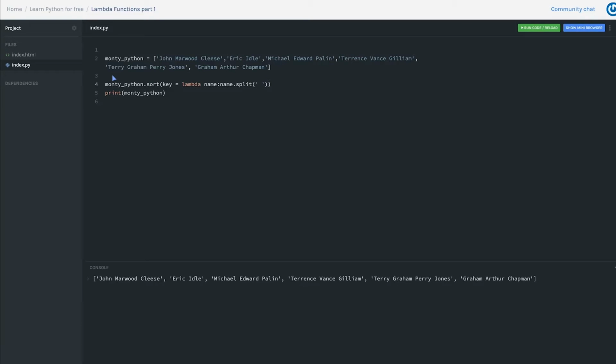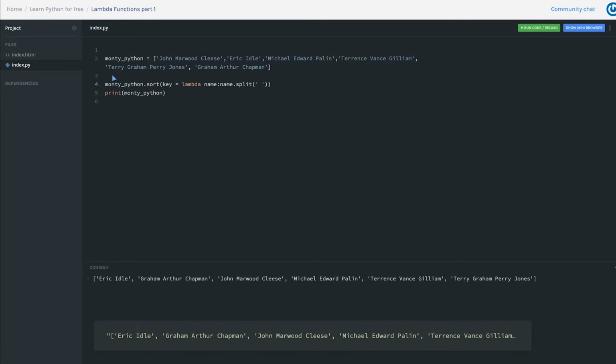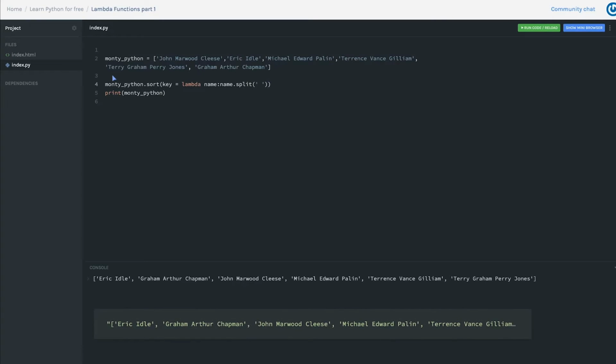And if we run this, they should be ordered by their first names. So now Eric is before Graham, is before John, is before Michael, Terence, and Terry. So if we wanted to order them by their last names, we would simply say -1, accessing the last part of that split string. So now they're in order of last names.